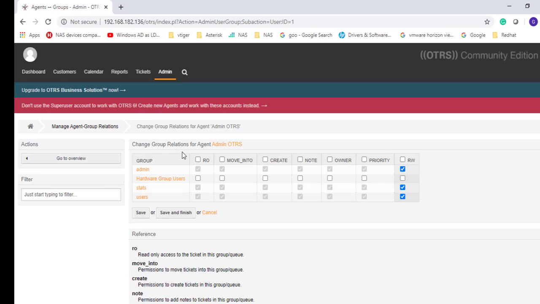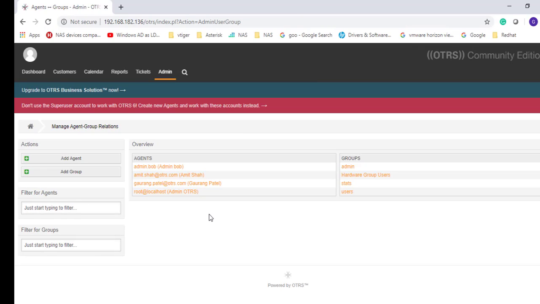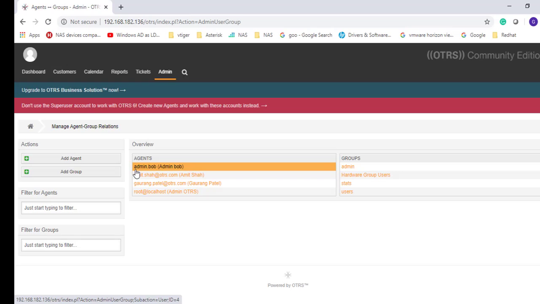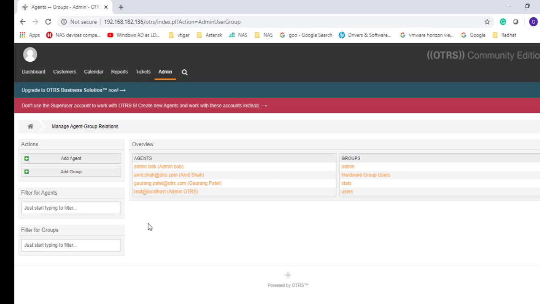It is a member of the system generated groups: admin, stats and users. And I have created one hardware group users and have not assigned permission to any of the users. So let's go ahead and try to assign the admin group and agent group.